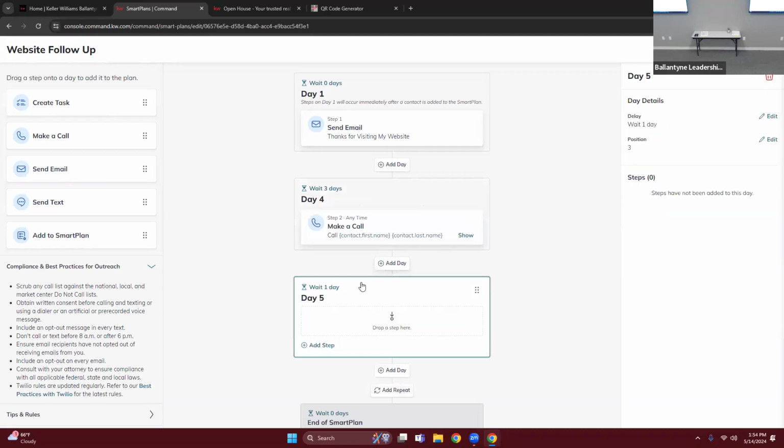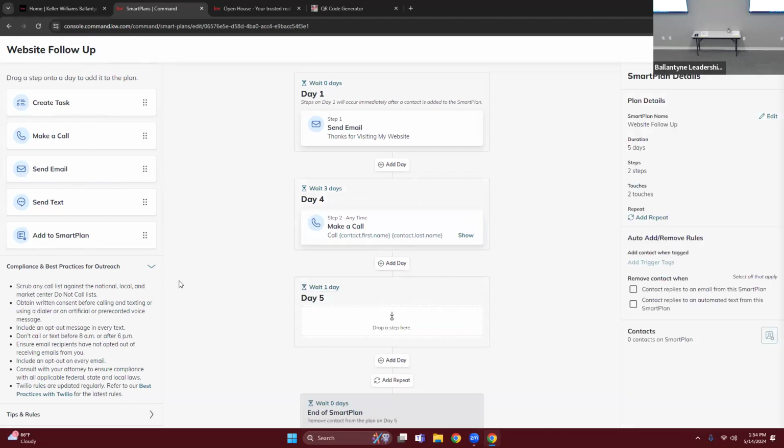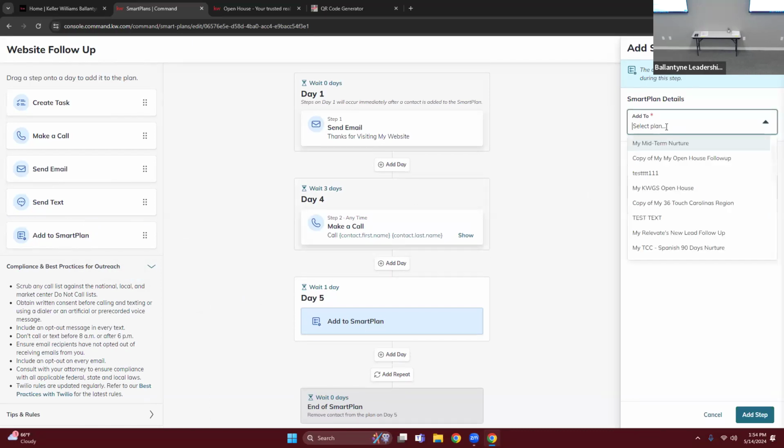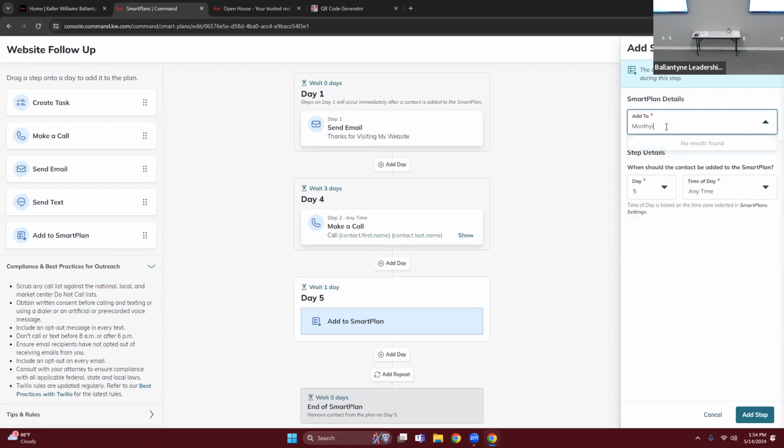And then maybe you want to add one more day in there and even add them to a follow-up smart plan so that they continuously get nurtured automatically. My favorite one is the monthly neighborhood nurture, and I'll show you that one because it's so cool. I know I'm running out of time. But we can add them to another nurture system, smart plan follow-up system, add step.